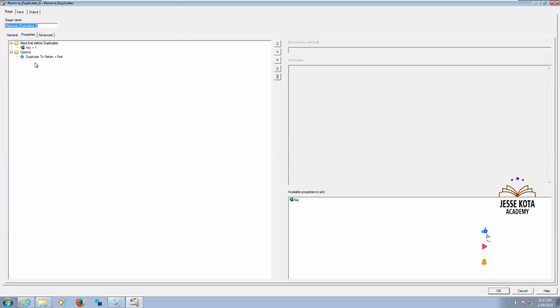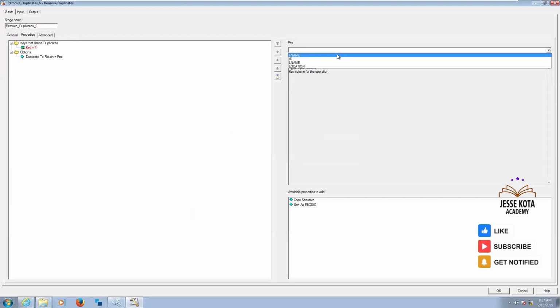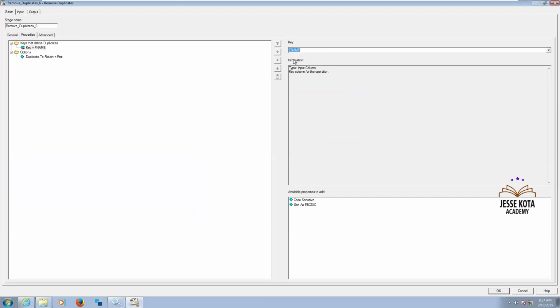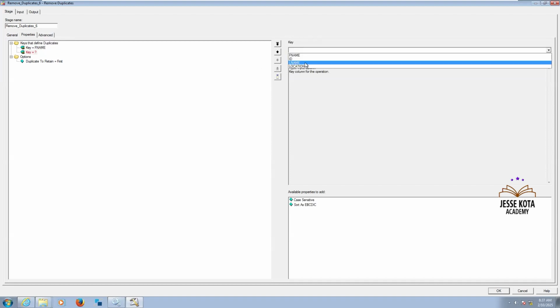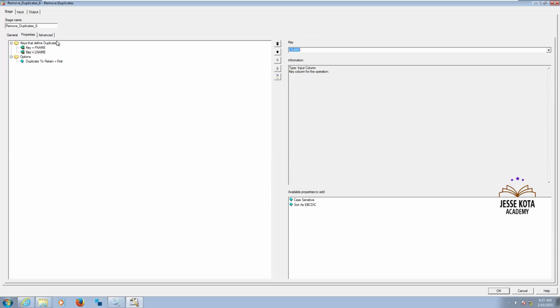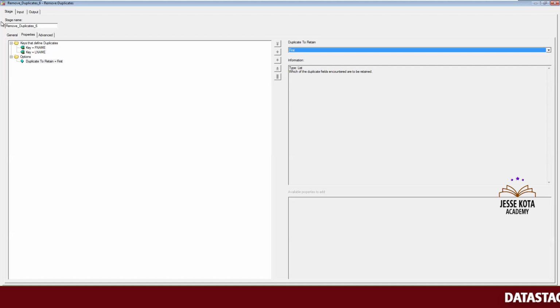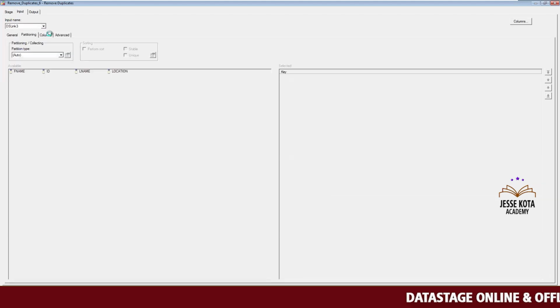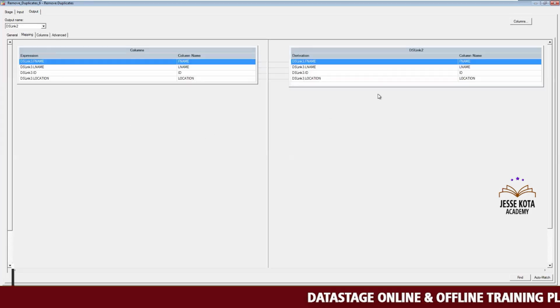You need to consider the key columns. So you need to pick the key columns. One is first name, and last name. Here we have an option for which record to be retained, either first occurrence or last occurrence. Now let's see with first occurrence. Now go to target.